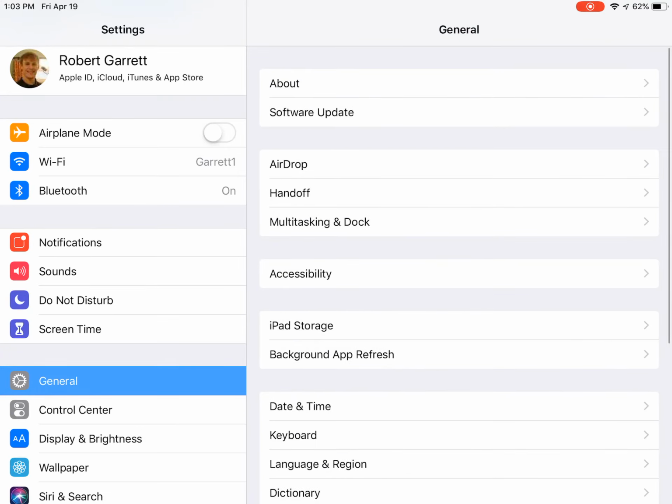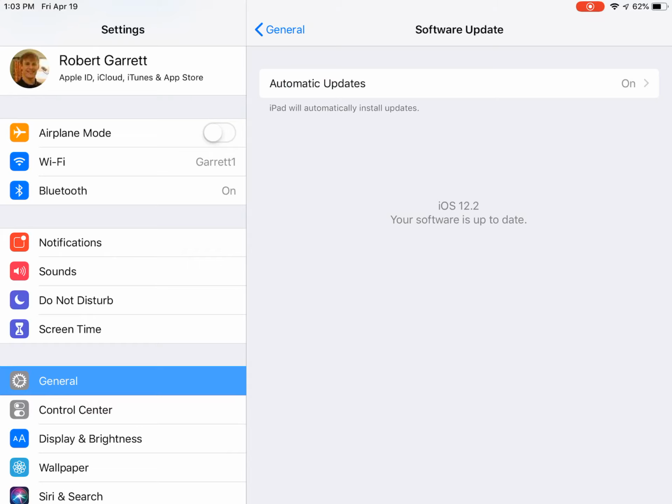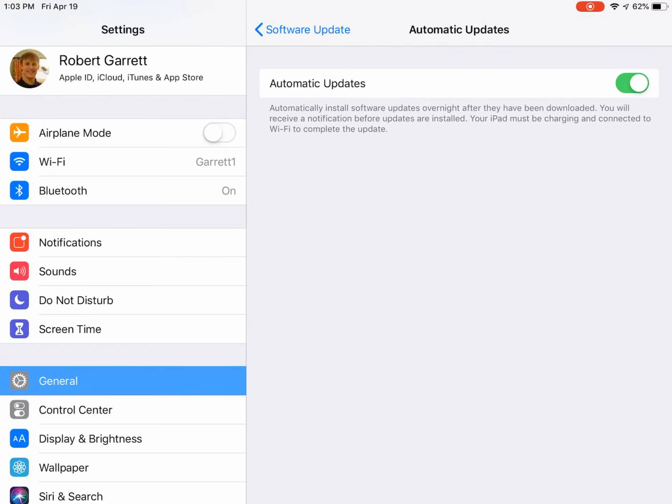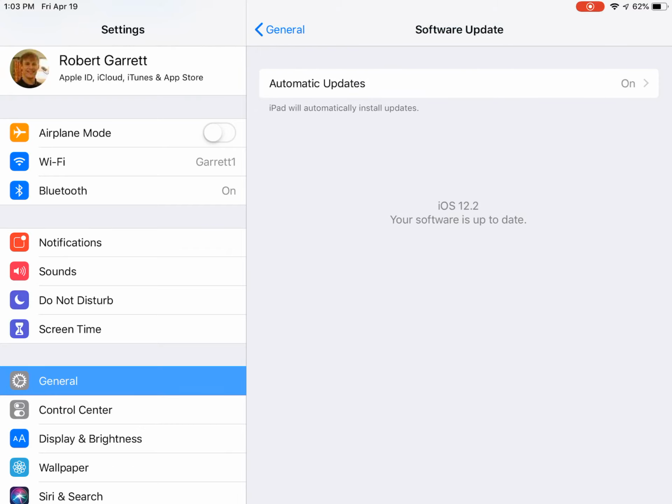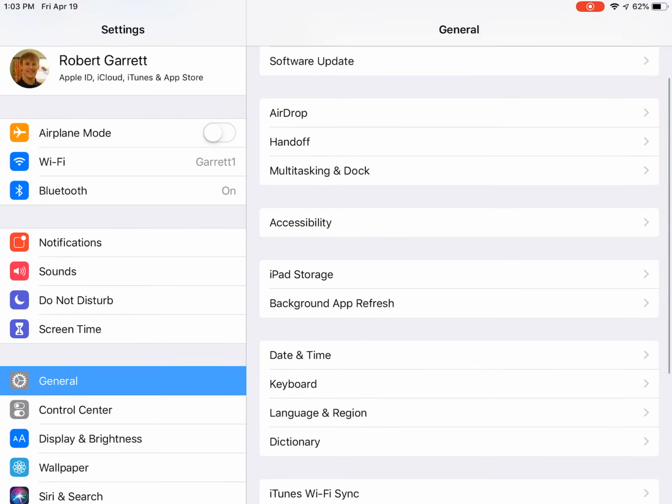All right, now we're going to go to the software update section. And one thing I'd encourage you to do in software update is to turn on automatic updates. And so what that's going to do is at night it's going to update your iPad while you're asleep. Now when you get to this section, if your iPad's not up to date, go ahead and update it. All right, let's keep going.